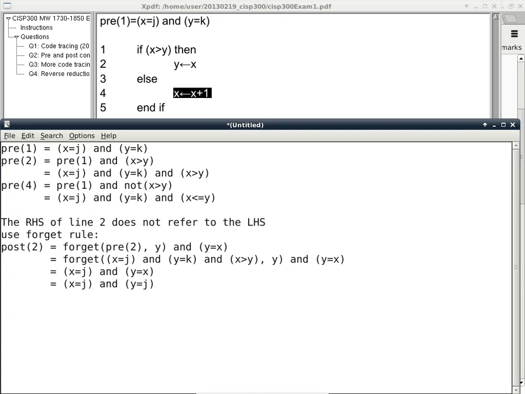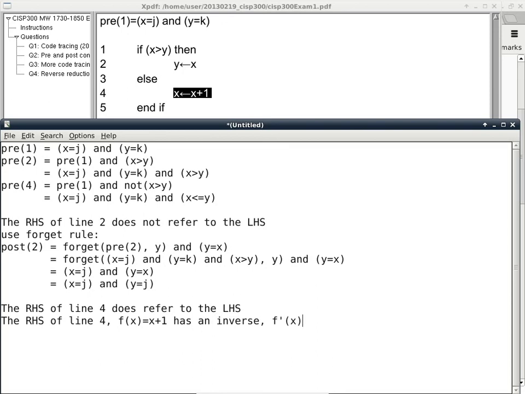Okay, so we have post 2, and now we can work on post 4. Now post 4 is a little bit different because the right hand side of line 4 does refer to the left hand side. Just because it refers to the left hand side doesn't mean that we can use the substitution rule. We have to make sure that it is reversible. So we can say the right hand side of line 4, f of x is x plus 1, has an inverse. F prime of x is x minus 1. Now because there is an inverse in this case, we can use the substitution rule.